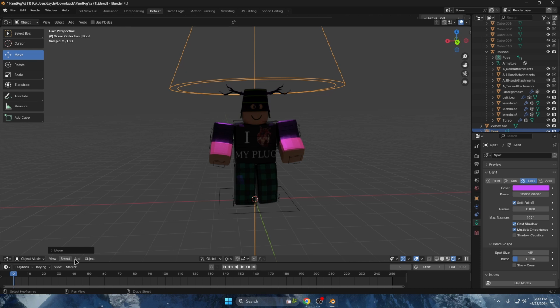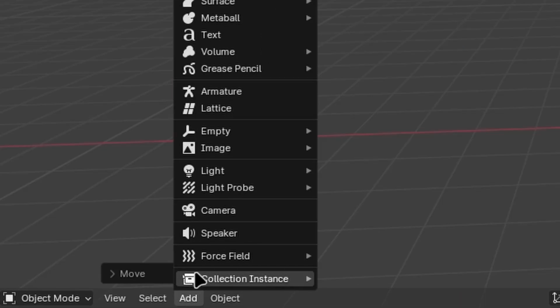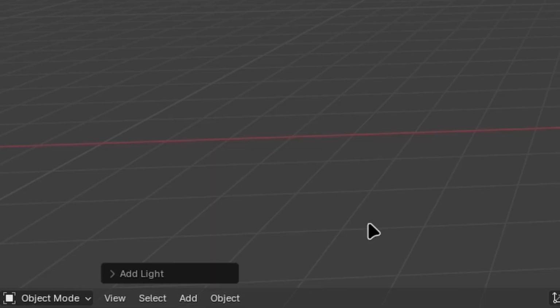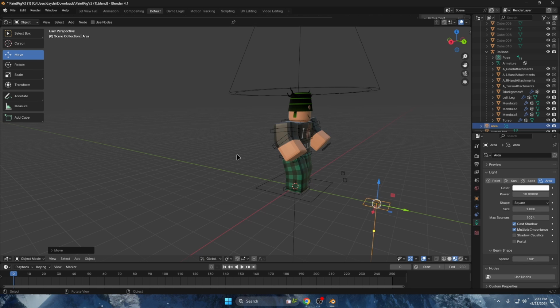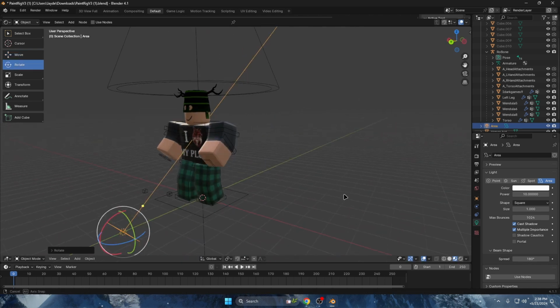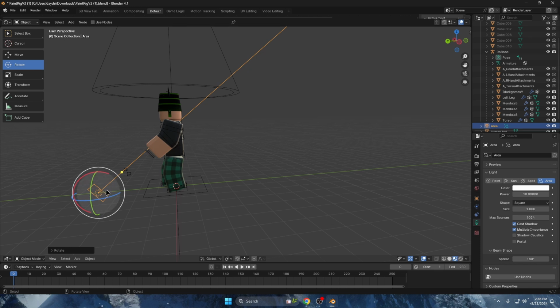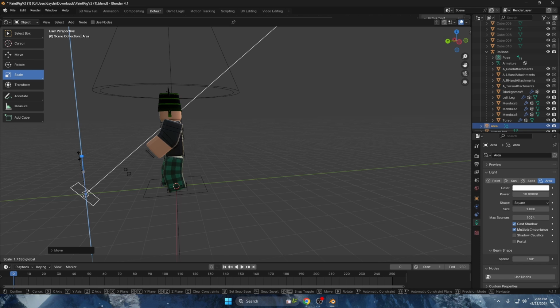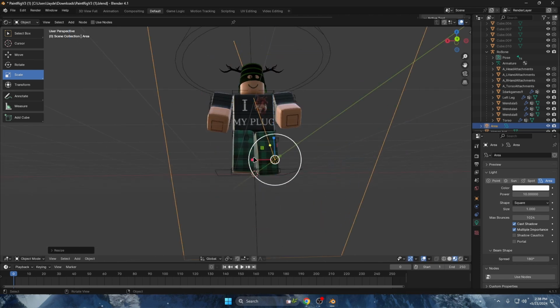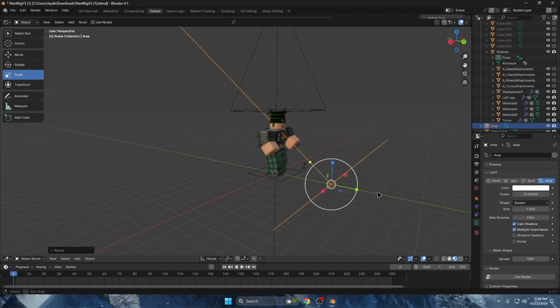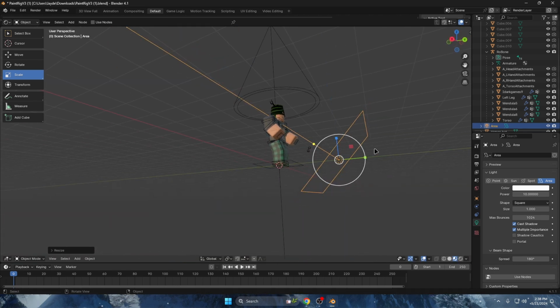What you want to do is also click on add right here, and then click on light, and then area. Now this part is a little bit laggy for you. You can also go back to viewport shading, which is a lot easier to do what you need to do. You want to make sure you pull this and angle it just how I have my angle, so it's pointing right at the character. I'm going to move this back a little bit and scale it up just a tad. Make sure it is able to get the entire character into the frame. I'm going to make this a little bit smaller because it's too big.